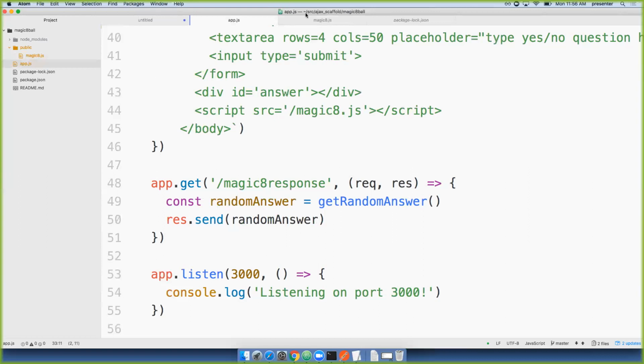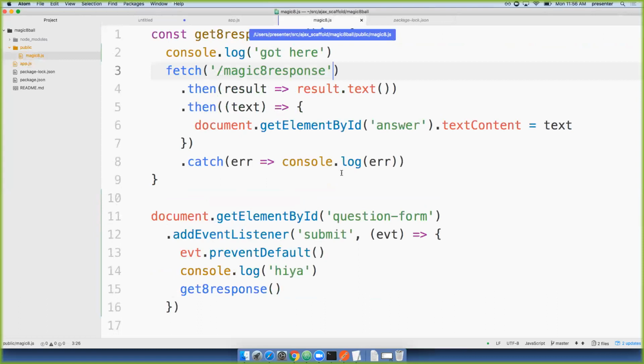And so now, sorry, I thought I answered the question. No worries. Back on the client side, we grab that text and then we add it to the DOM, particularly in this element with the ID answer.